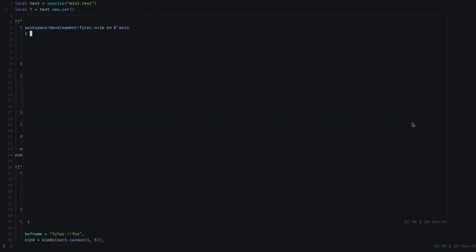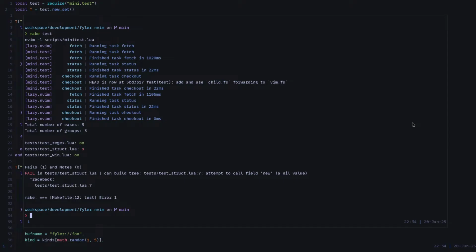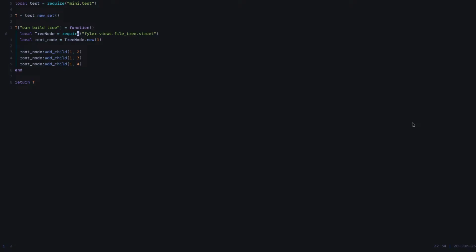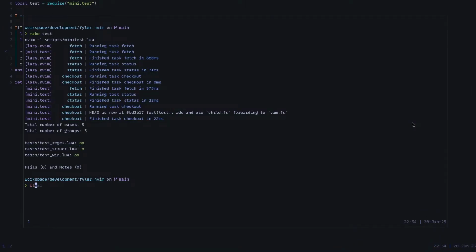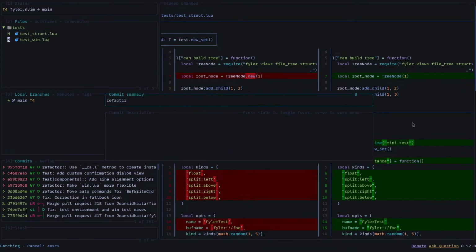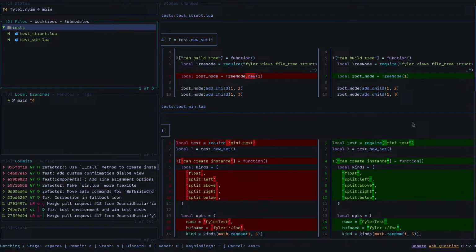Okay, so maybe window will pass. So window and regex are passing, but there is a struct test which is not passing right now. Okay, we don't need to do that. Now, I guess this will work. The tests are passing. I'm gonna amend those also.